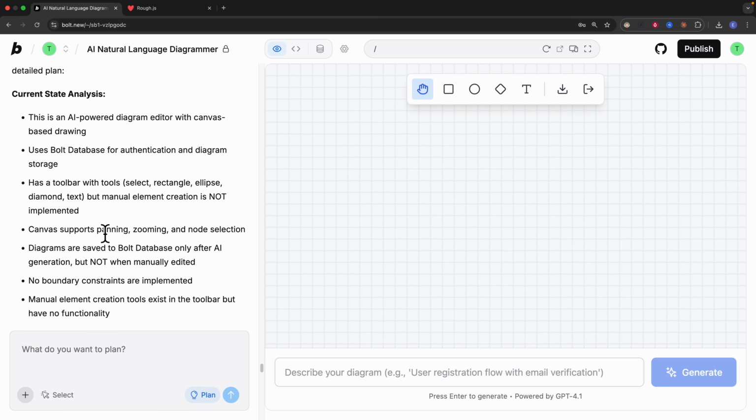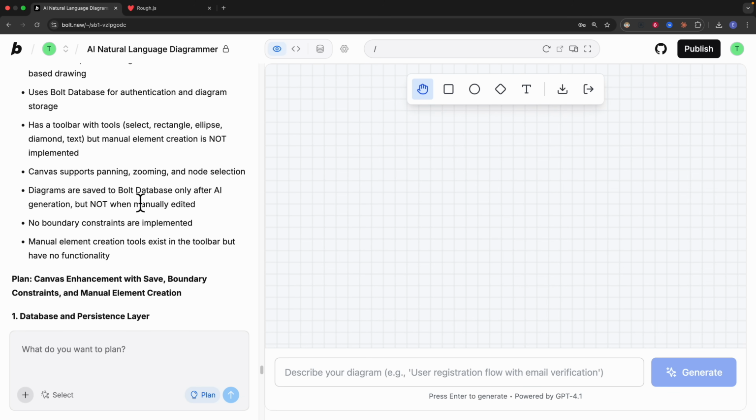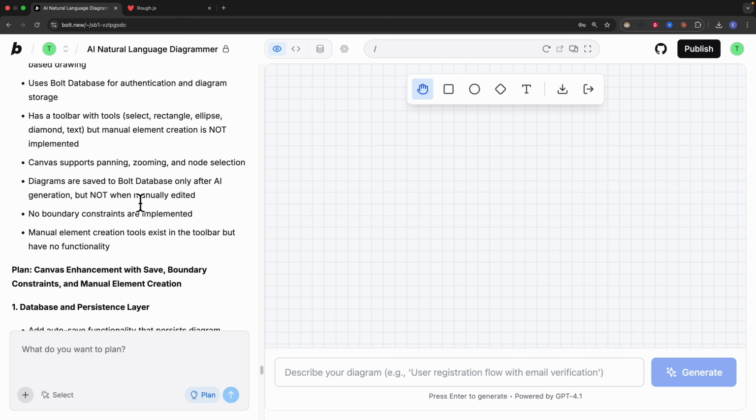So we have our tools, right? We have our toolbar, which doesn't have the creation elements. So if we were to add an element, it isn't able to create the element on the page. There are no manual element selections, which you can see the codebase analysis found as an issue. And there's also the Bolt database for authentication and diagram storage. And then there are additional things it includes for the current state.